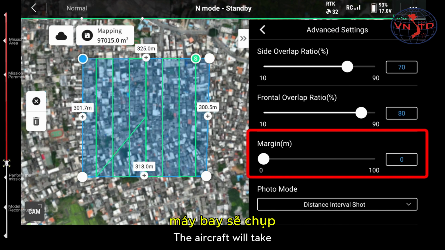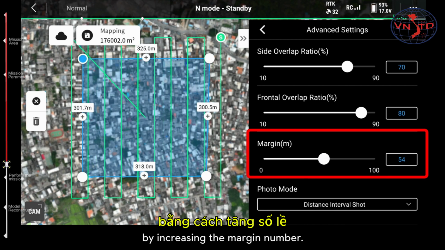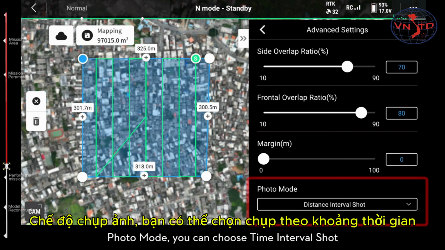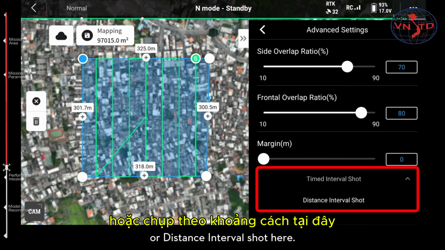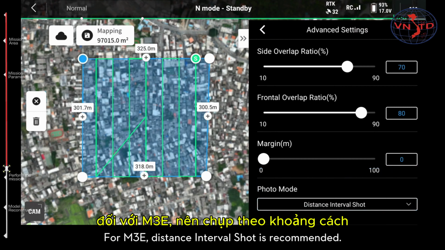Margin. The aircraft will take extra photos outside the edge area by increasing the margin number. The accuracy of the edge area will be improved. Photo mode. You can choose time interval shot or distance interval shot here. For M3E, distance interval shot is recommended.